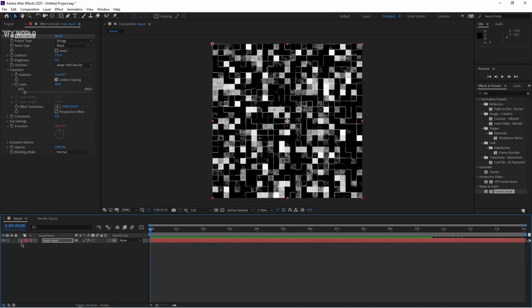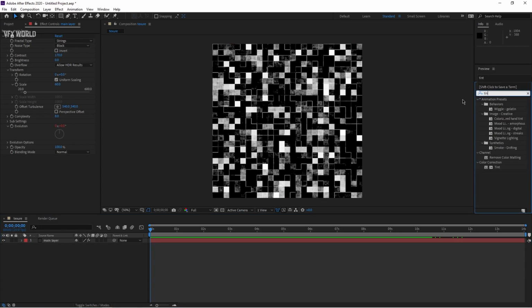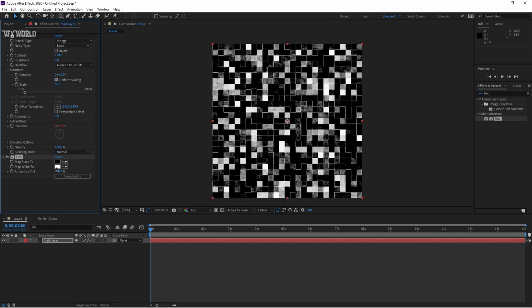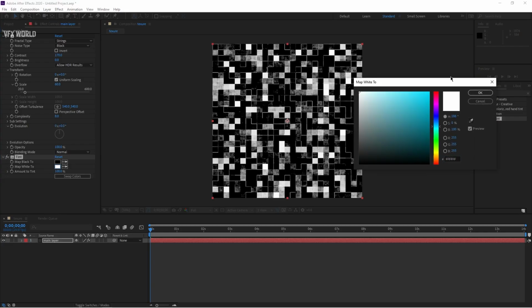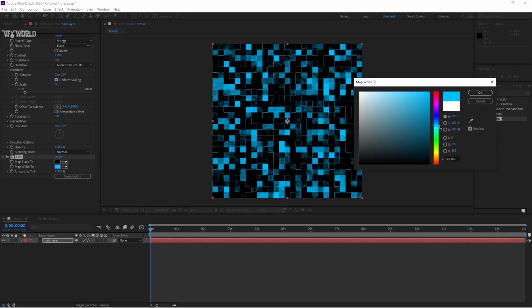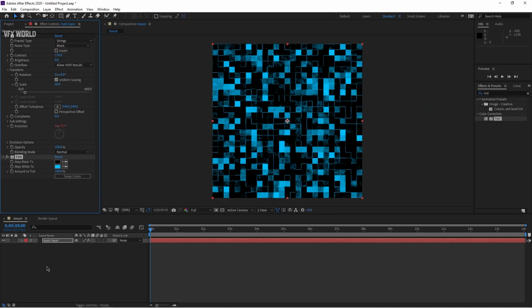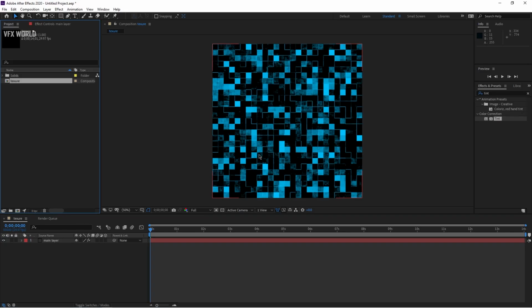Now we have to add some basic colors here. So first of all, I'm taking a normal tint effect and then I'm simply dragging and dropping it into here, and from the white color let's change it to any color like blue or something like that. Okay, this is pretty good. Okay, so now you have to take another new comp. This is the texture which is completely done.